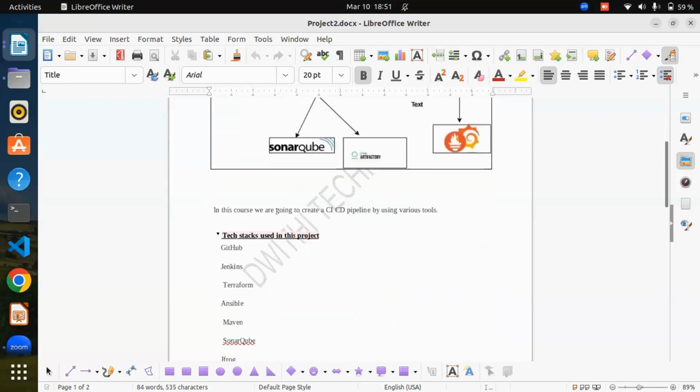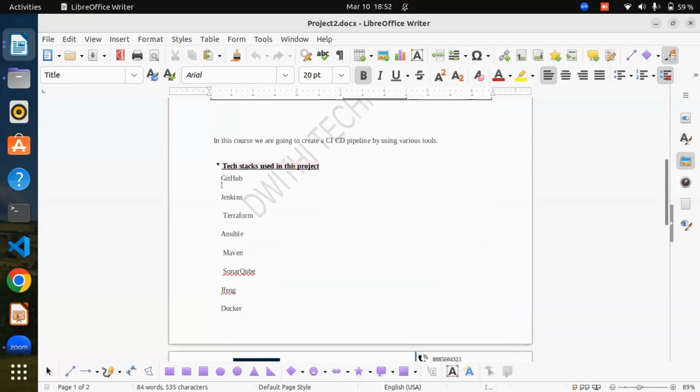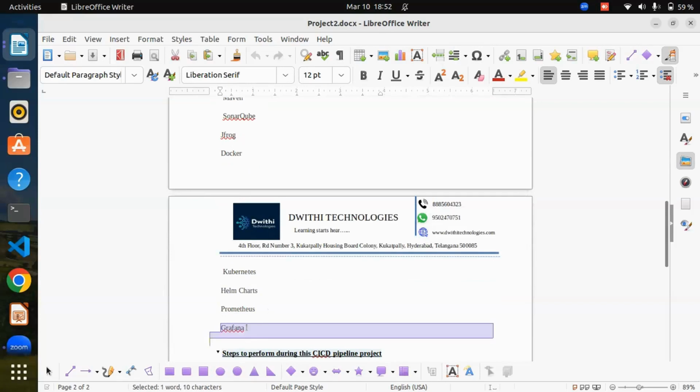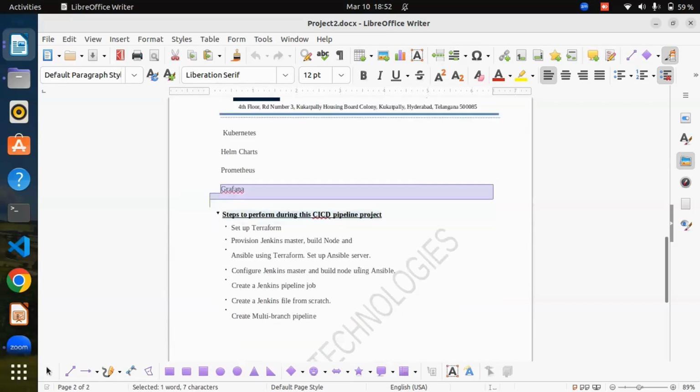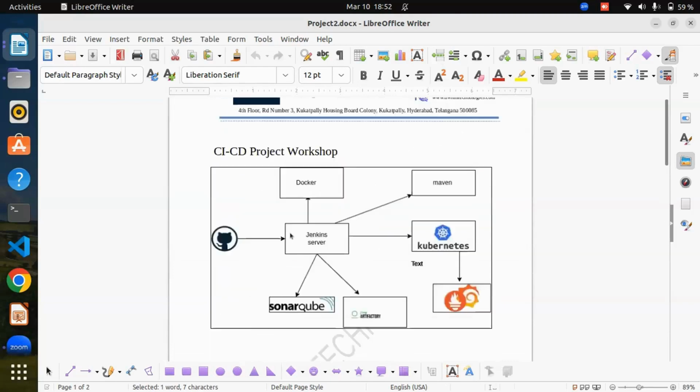And mainly the tools which we are going to use in this project are GitHub, Jenkins, Terraform, Ansible, Maven, SonarQube, JFrog, Docker, Kubernetes, and to manage Kubernetes, we are going to use Helm chart, Prometheus, and Grafana for the monitoring purpose. And these are some setup related information. So this is all about the second project. Let's go with the third project.